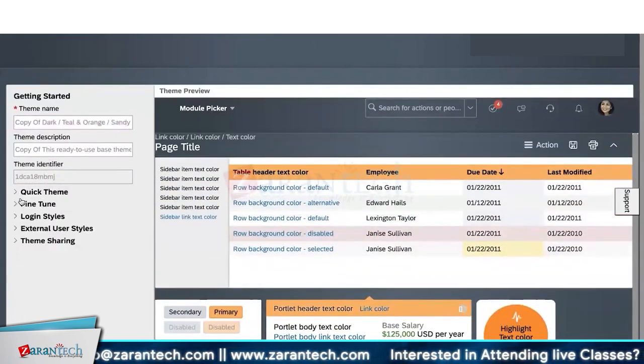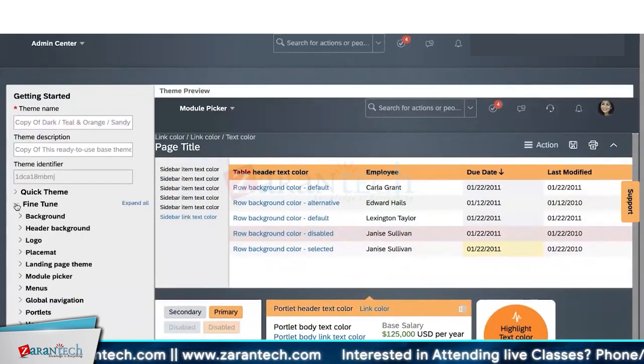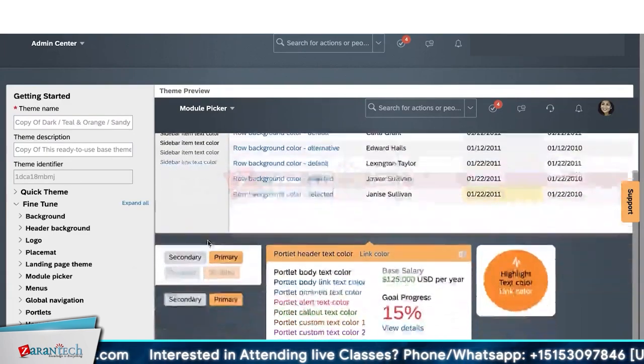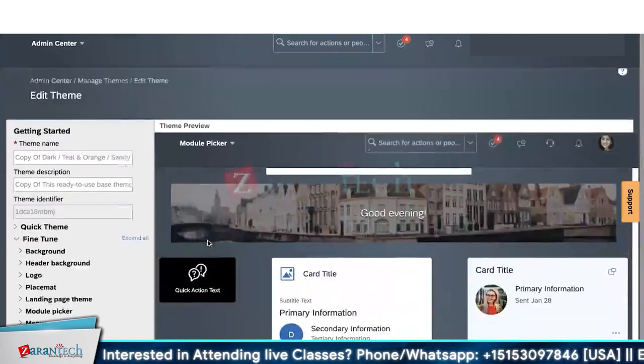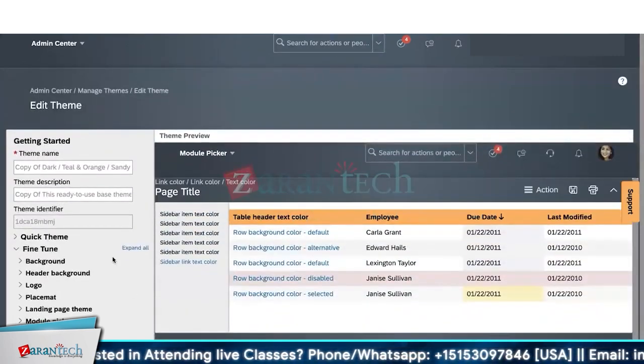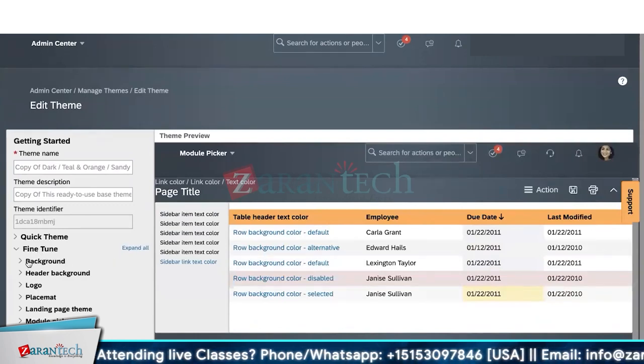And here at the left hand bottom, you have the fine tuning options, where whatever changes you would like to do, you can keep doing it here on the fine tuning part on the left hand side with several options available. On the right hand side here, you can start experiencing those changes, whatever you are doing here. So in that sense, you see you have background and header background as two things.